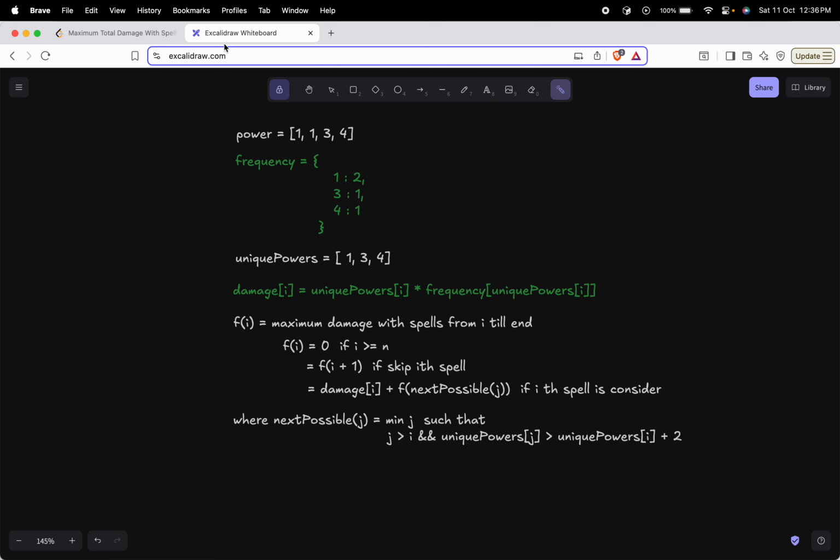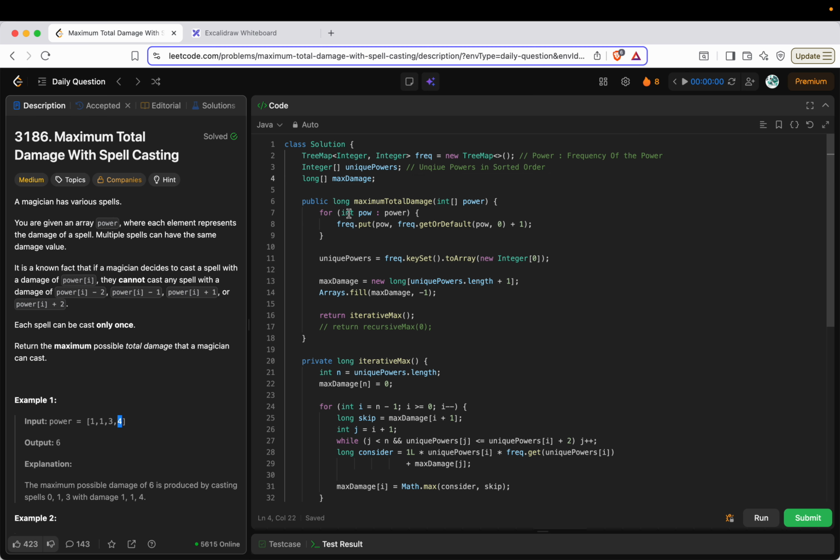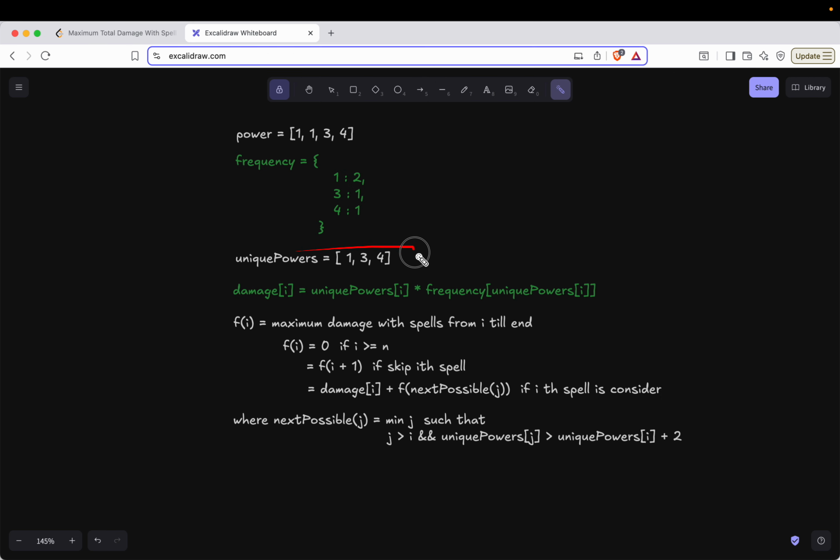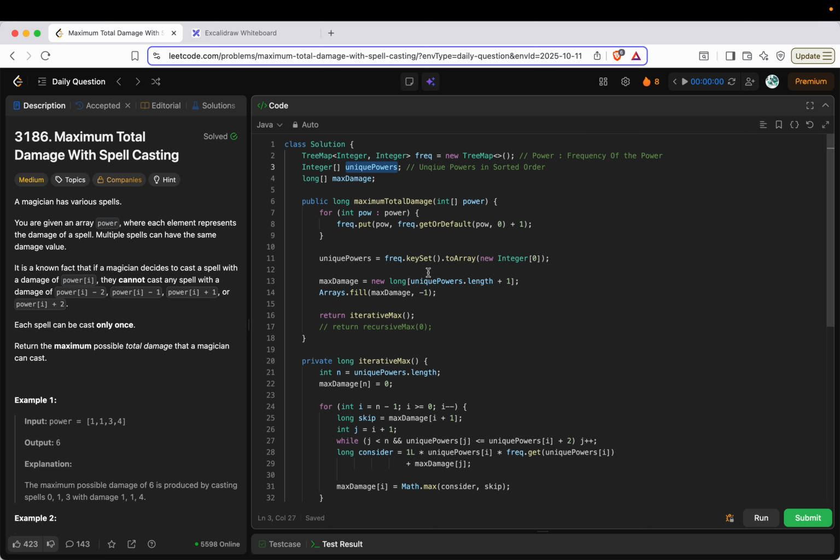As I mentioned, first I need to calculate the frequencies. I am just looping through each power and updating my frequency accordingly. I have taken a TreeMap, the reason being that in a TreeMap all the keys are stored in sorted order. Since we need the unique powers stored in sorted order, I am using a TreeMap here, and from it I can get all the keys. This way I directly get the unique powers in sorted order, and the corresponding frequencies are also computed.